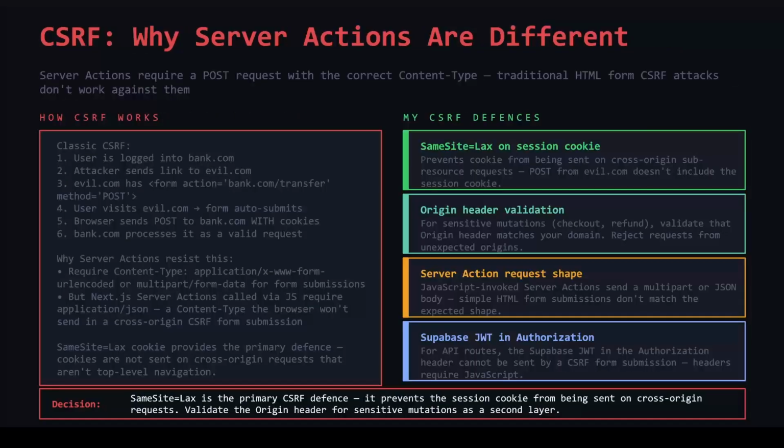CSRF. Cross-site request forgery. This tricks a user's browser into making an authenticated request to your application from a malicious site. The browser sends the session cookie along with the forged request, and the server processes it as legitimate. Server actions called via JavaScript are resistant to the classic HTML form CSRF pattern because they use content type multipart form data or application JSON, which a cross-origin HTML form submission cannot replicate with the same header.